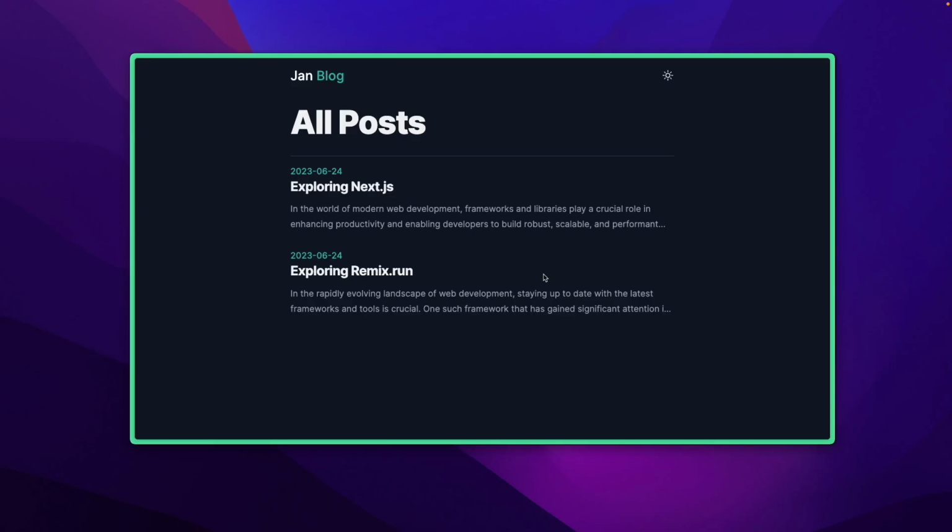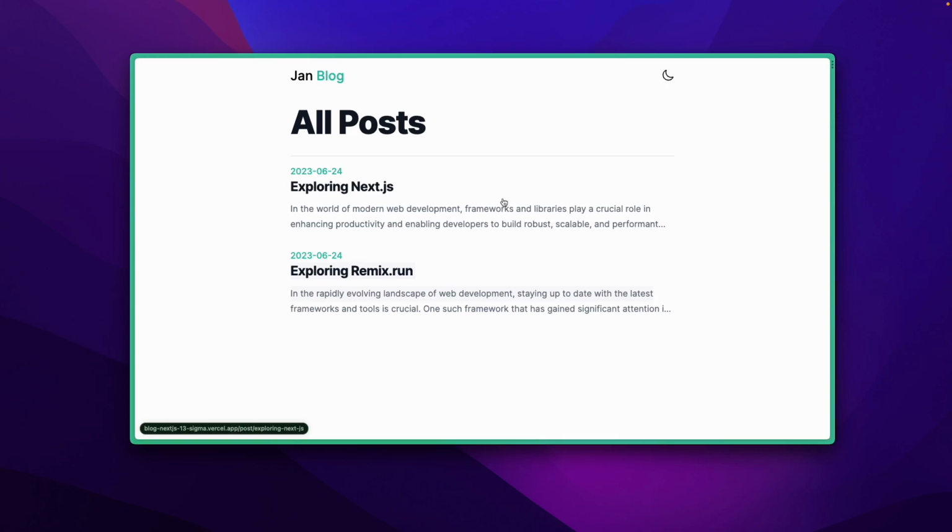So on my screen right now you see what we will build today. Right here we have our blog page with all of our posts. Right here on top we have our dark mode theme switcher, and if I click on it we will get white mode, and if I reload the page right now you see we don't get any flash and the white mode is being persisted.